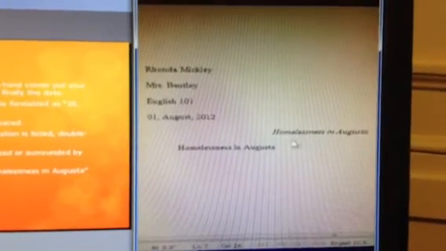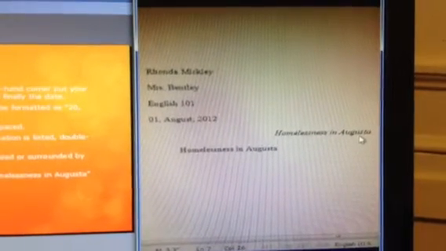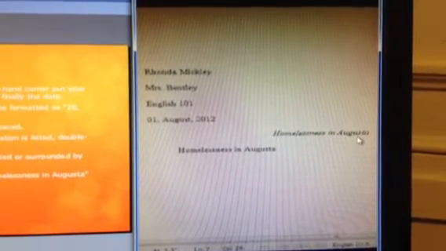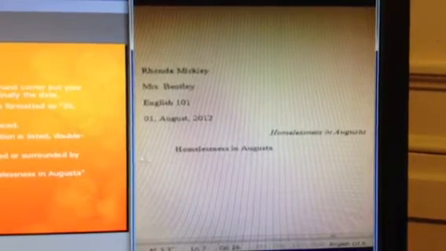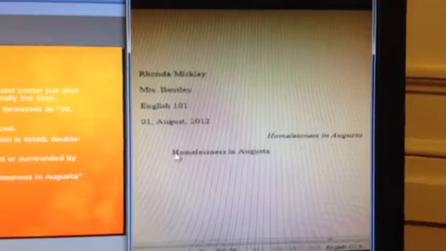Here I've shown you how I have the header, and then you can see that the title is placed in italics, and then you can see where I'm starting the first paragraph of my paper and it's indented the 1/2 inch. That's required by MLA.